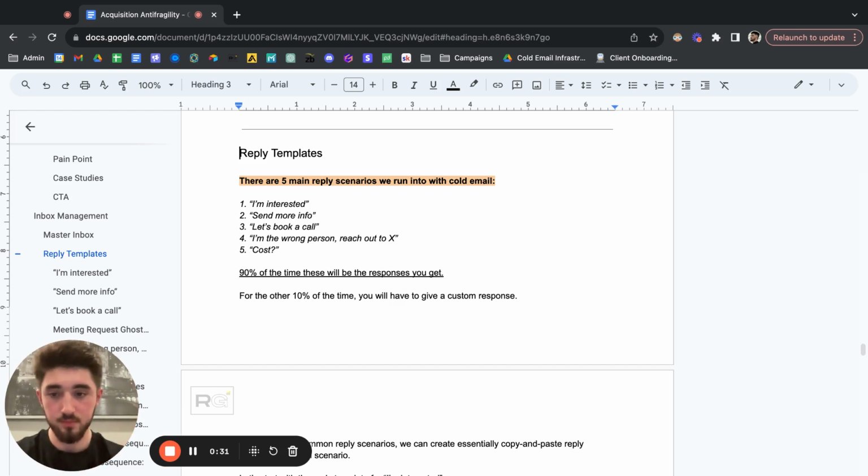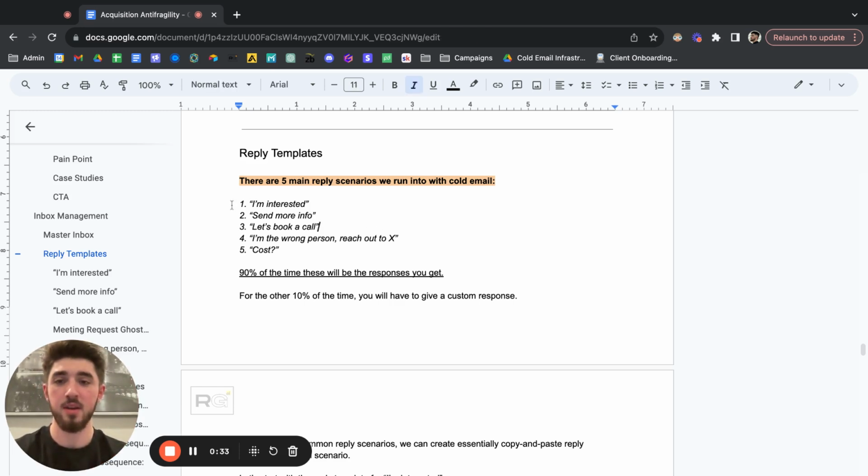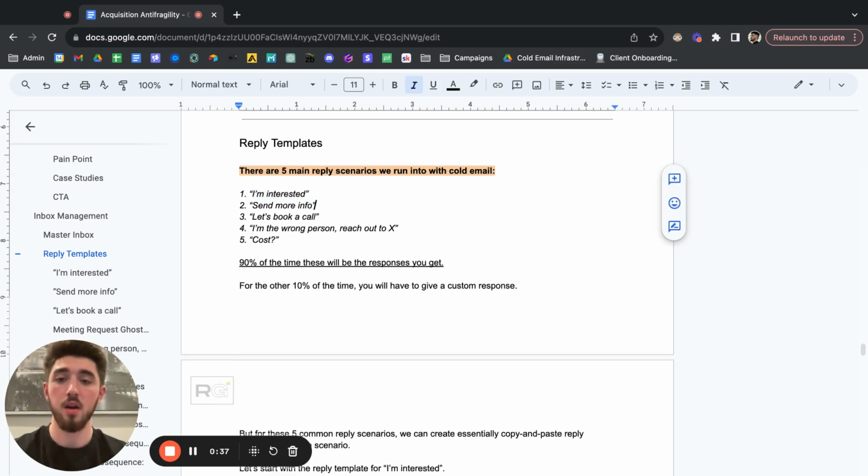So, five main ones we got. It's gonna be I'm interested. It's obviously the main one we go for. Send more info. So they're kind of interested, but they need more context before actually moving forward with you. Let's book a call. I mean, that's obviously the ideal situation, right? They just want to book a call. That's really easy to handle.